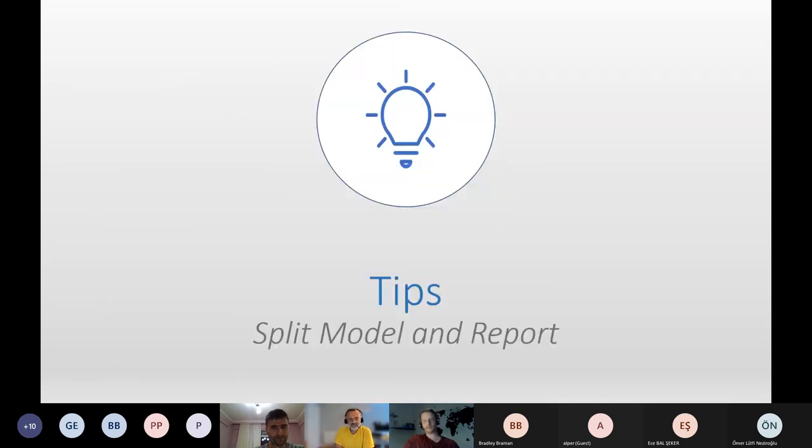So we'll go through a couple of tips. The first one, and this isn't really too much to do with bookmarks, but I like to throw this in here: a good way is always to split your model and report, meaning that you have a model file. If you're using Power BI, this could be an analysis services model or a single model. And then you have a report file with the PBIX.